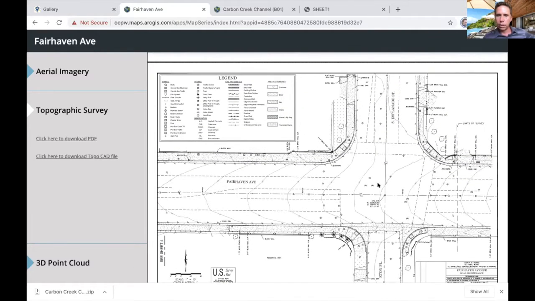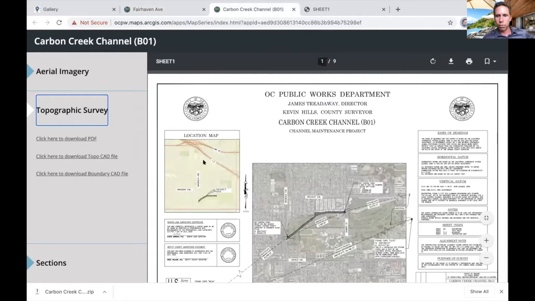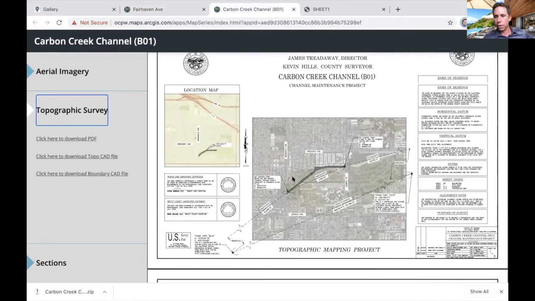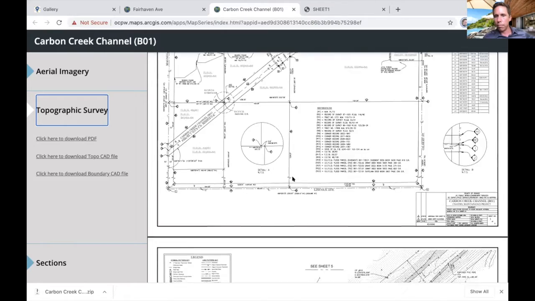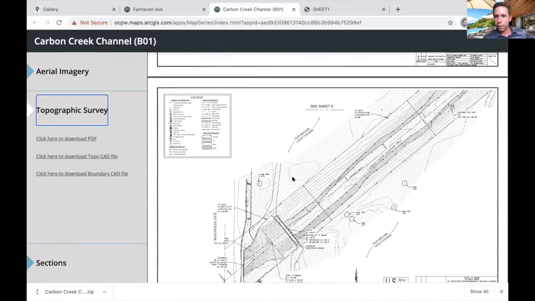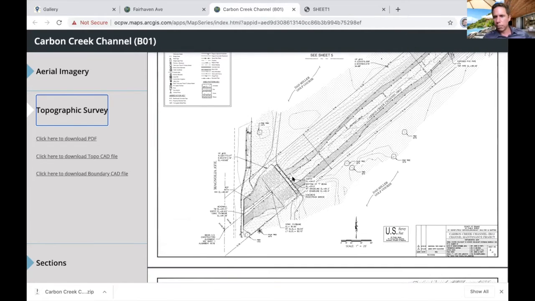So there's a feel of that map, and that's a roadway. Now I want to show you what a channel project looks like. Very similar, right? Again, we're trying to minimize the amount of drafting. So here's the channel. This is a flood control channel. Kind of the same look and feel. On this one, we have the trees labeled with their diameters. It's kind of a special request for this survey.